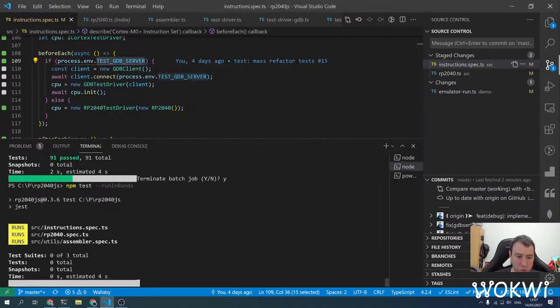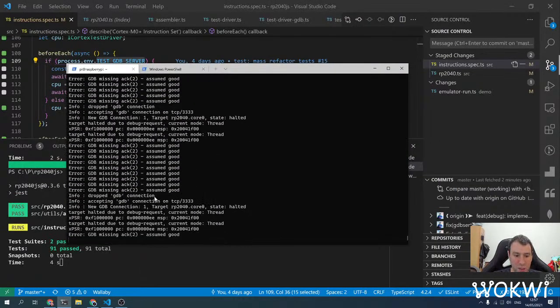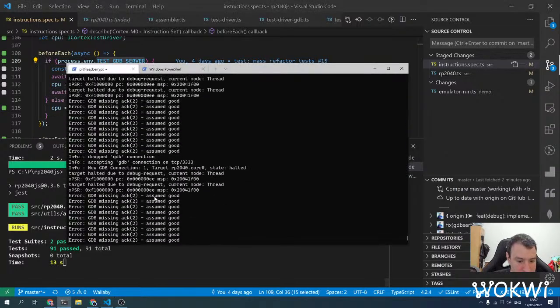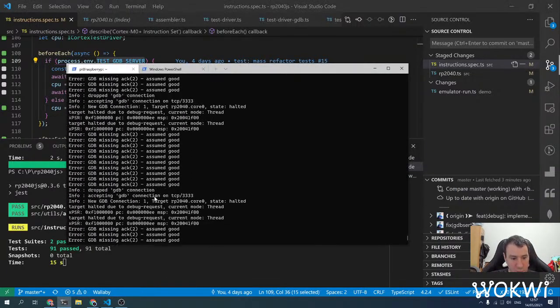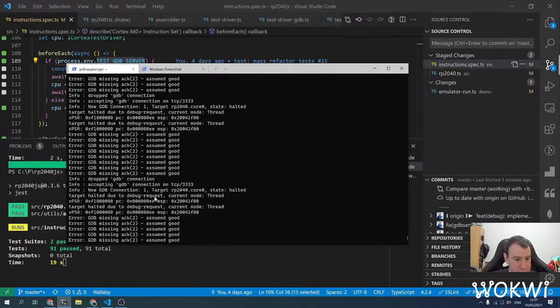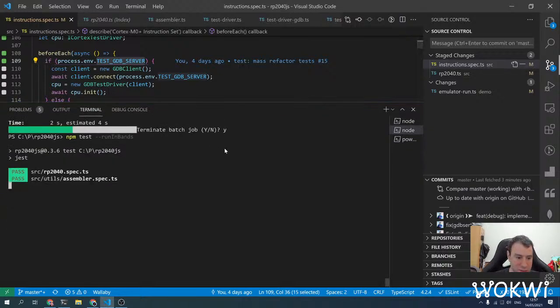as Jest would usually do, so it doesn't hit the GDB server with concurrent requests, which will obviously not work. And let's see what's going on now. So we are running those tests pretty quick now without these DNS issues. And we'll have the result in a moment, hopefully less errors than last time.